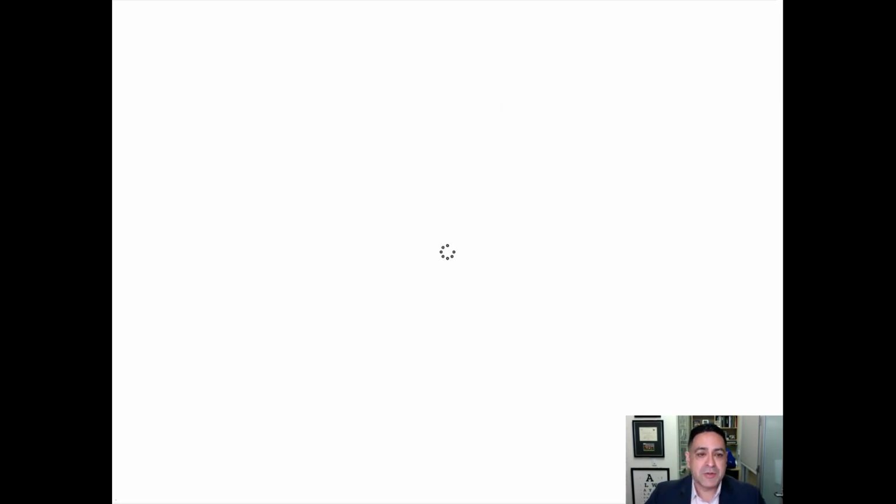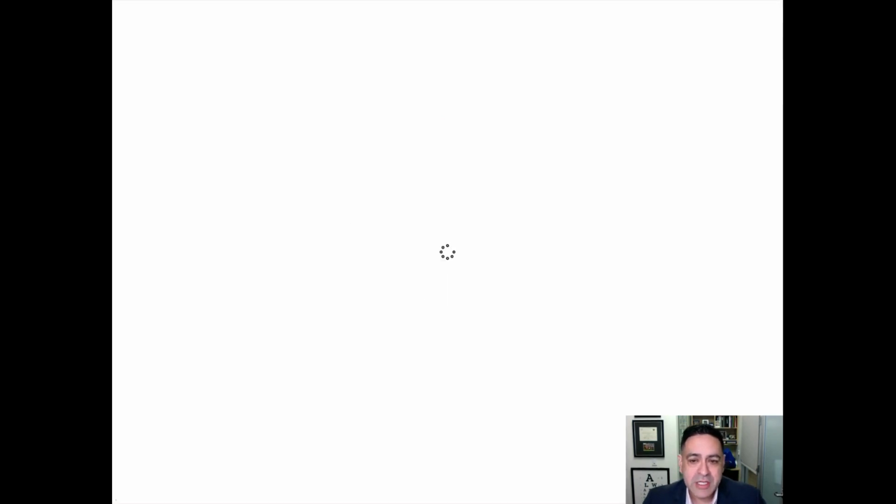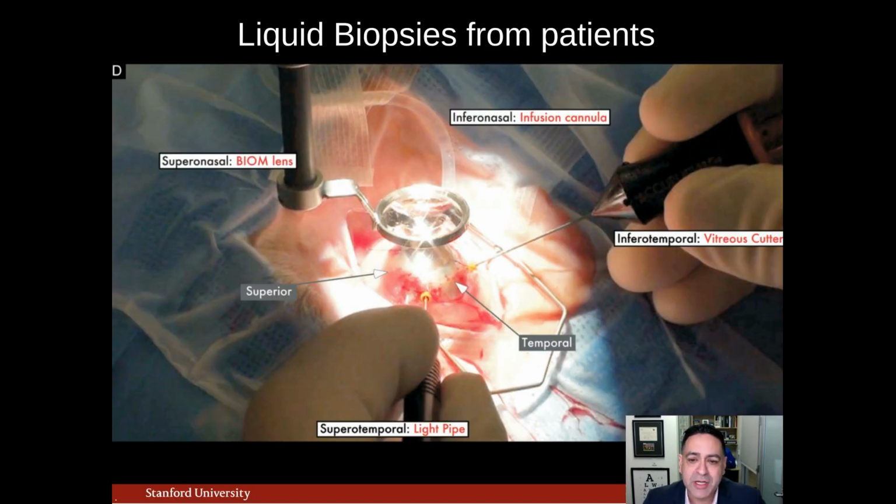Now, there's a major challenge in human proteomics, particularly with surgical disease, that I'll talk just a few minutes on how we've been able to address that. So this is an image of me in the operating room. We have instruments in the eye. This is a retina surgery. You can see the instruments going in, and then in the top, you can see a little white tube. And as we're working inside the eye, removing fluid, we're also infusing fluid to maintain the shape of the eye.